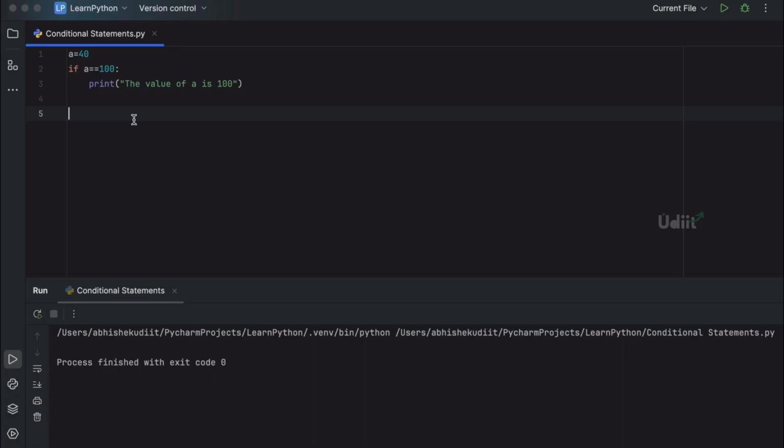Next, let's see the if else statement. If else is nothing but: if the condition is true, the if block will get executed. If the condition is false, the else block will get executed. Let's try to implement the if else for the same question. I'll press enter and come out of this if, and then I'll say else and give a colon. After this I'll press enter. Whatever we write here will belong to the else block, and this will get executed when the condition becomes false.